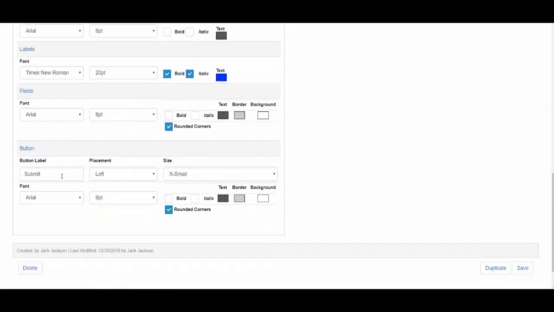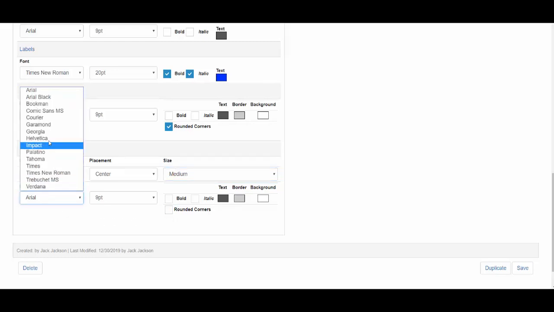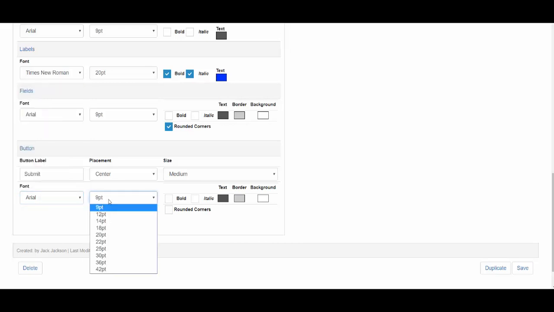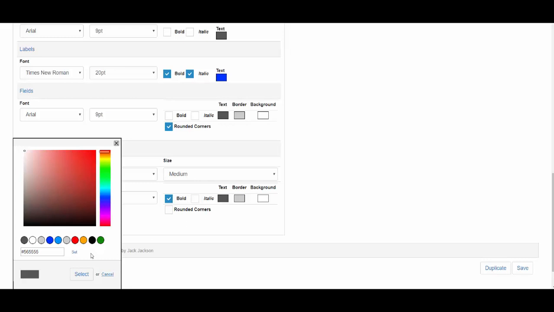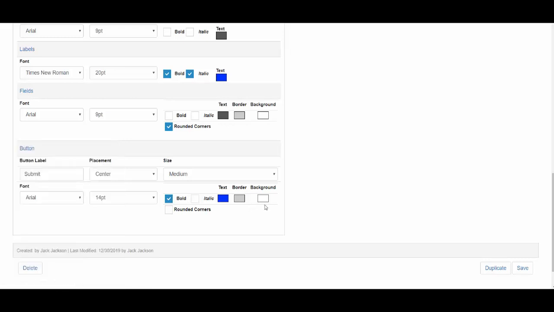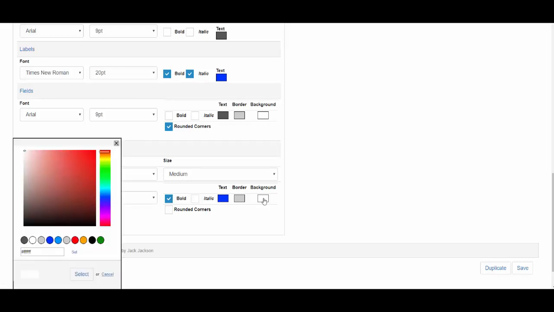Even the submit button I can adjust as well. So if I prefer to see it centered rather than left justified, I can do that. If I'd like for it to be a larger size, I can specify that. I can even specify that I do not want rounded corners for the button. And then, as with the other fields, I can modify the font type and size. Let's say that I would like the size to be a little bit larger. I would like for it to be bolded, and I would like for the color to be a different color. Let's say blue. Select it, close out of this, but on a different color background.